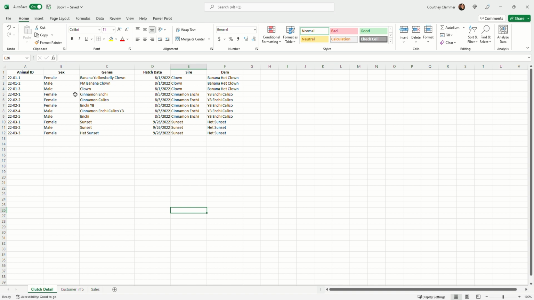And I started off with the clutch detail tab. So on my first tab, I renamed it. You can rename your tab by right-clicking and going to rename. And then I put these titles across the top. I bolded them and centered them. You don't have to do that. That was personal preference. And I didn't turn these into a table, though that is something you can do. And I'll talk about that more in a little bit.